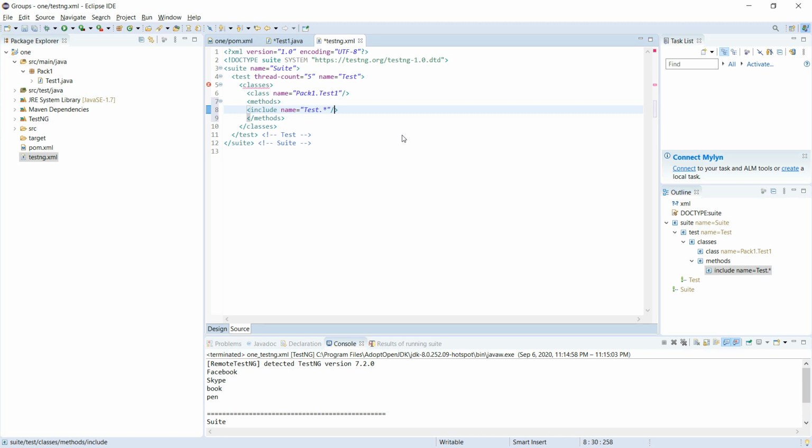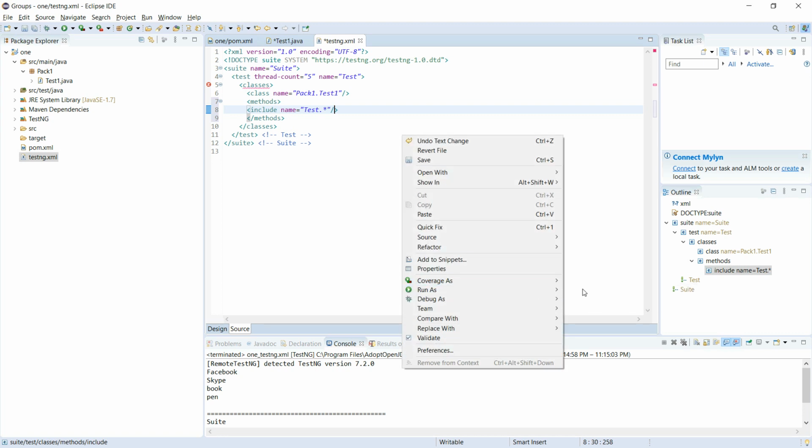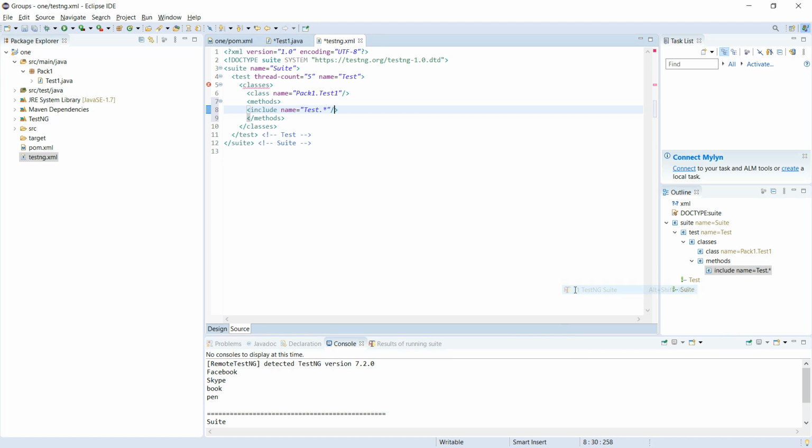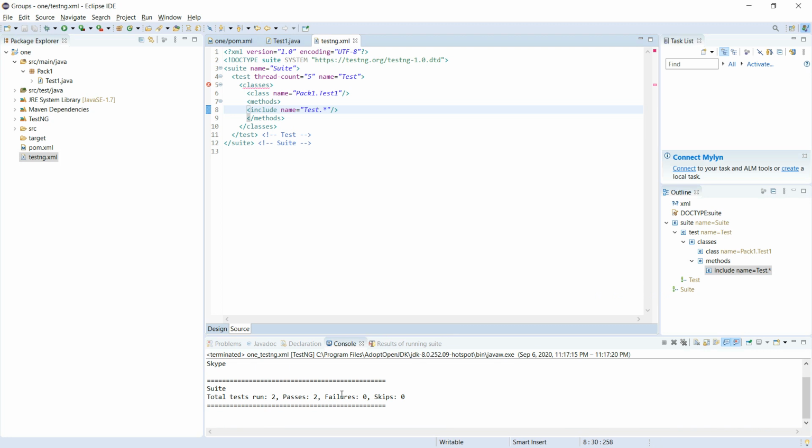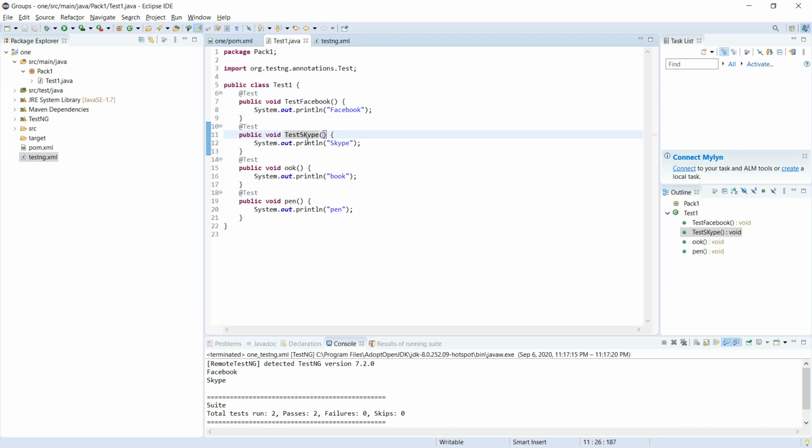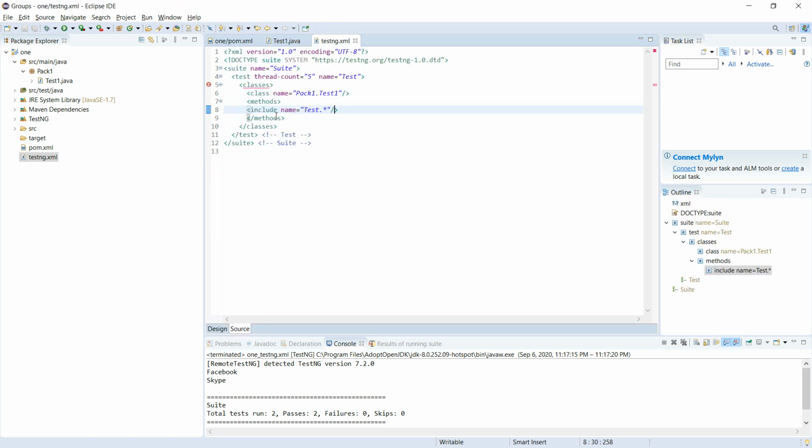Now I'm executing, running as TestNG. Now it should display only 2 methods, that means it is executed only 2 methods. Coming to the test class, starting with test, there are only two tests: testFacebook and testSkype. So according to the given information, it included only the methods whose names start with test.